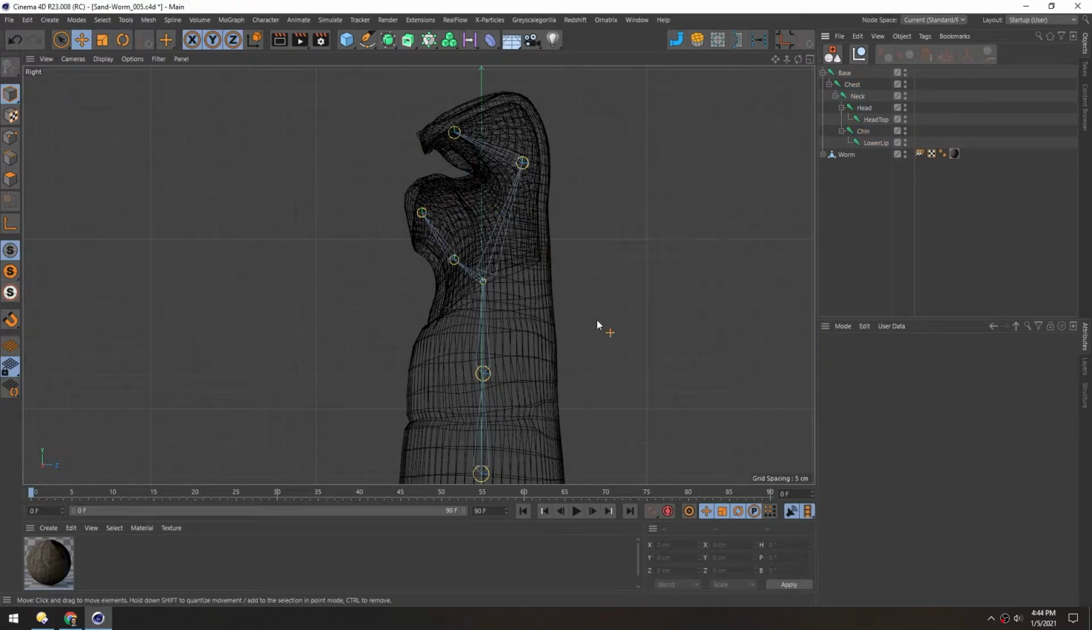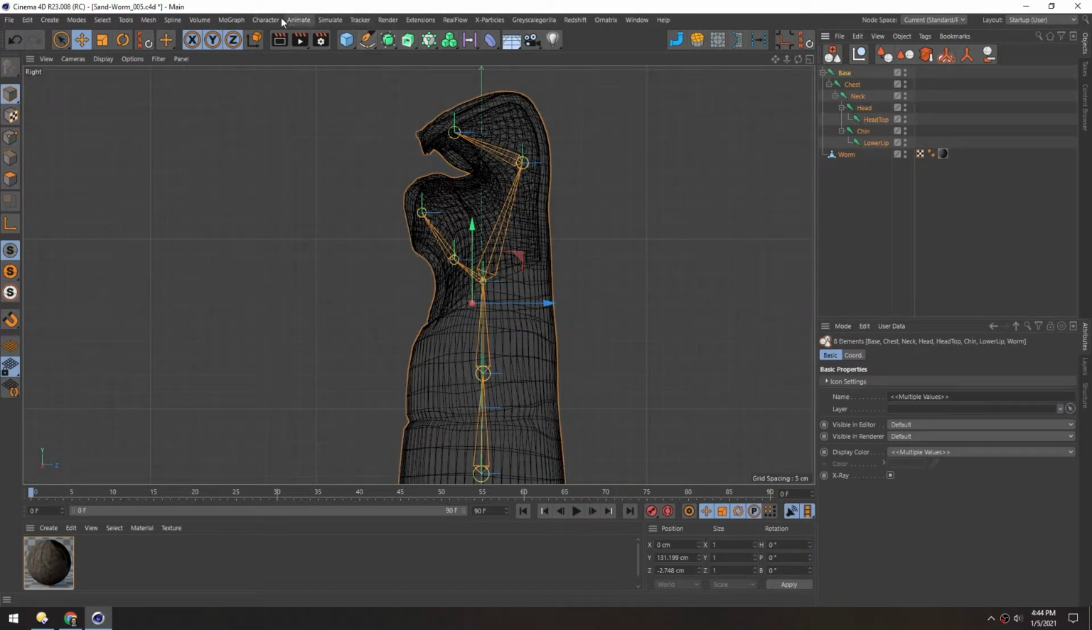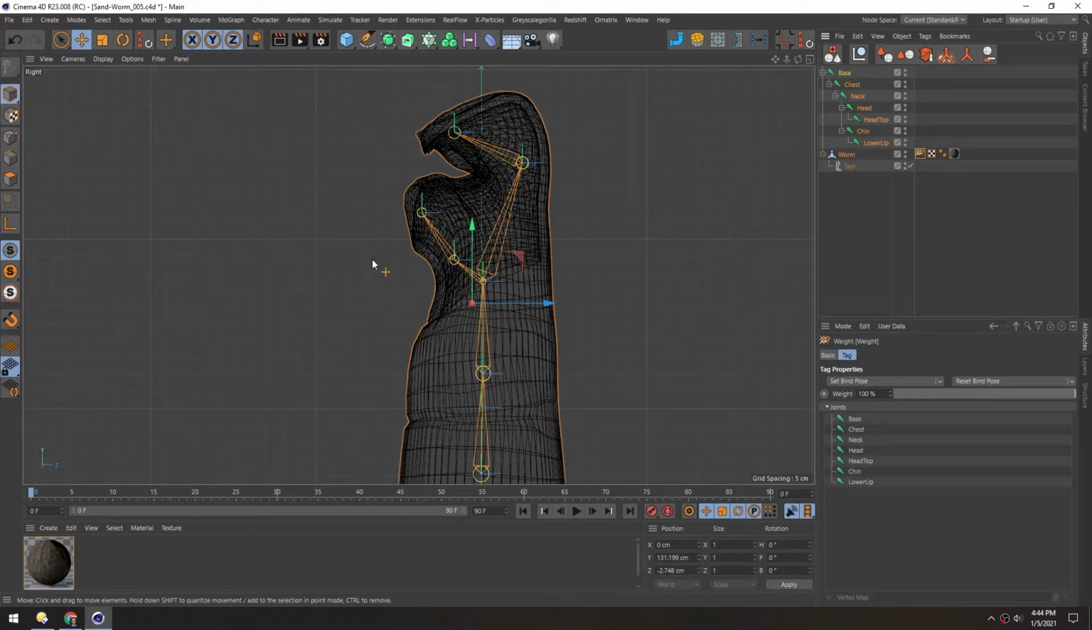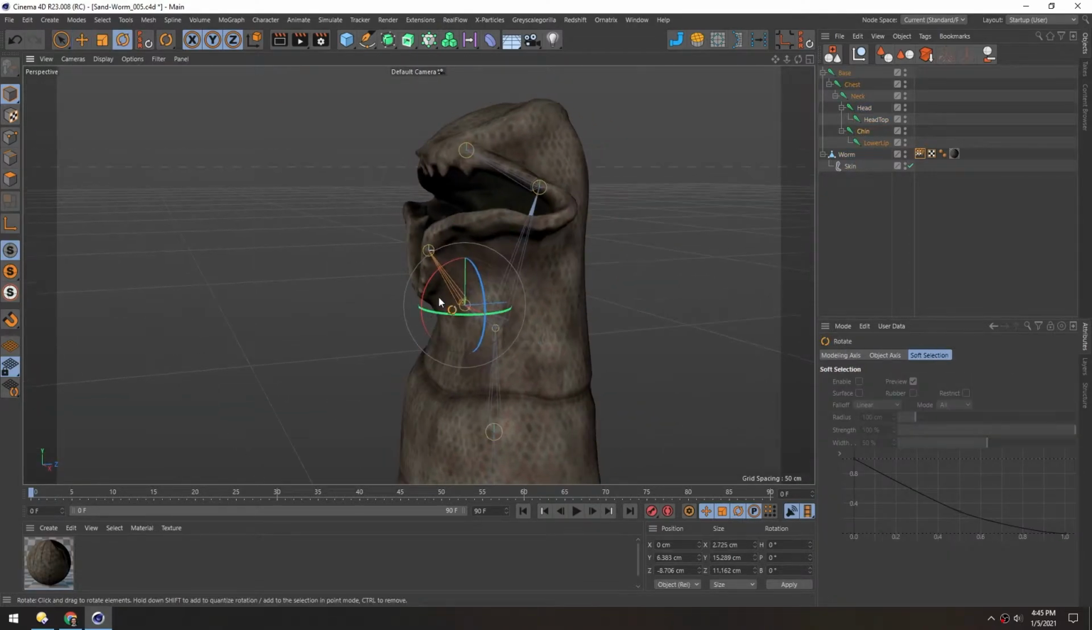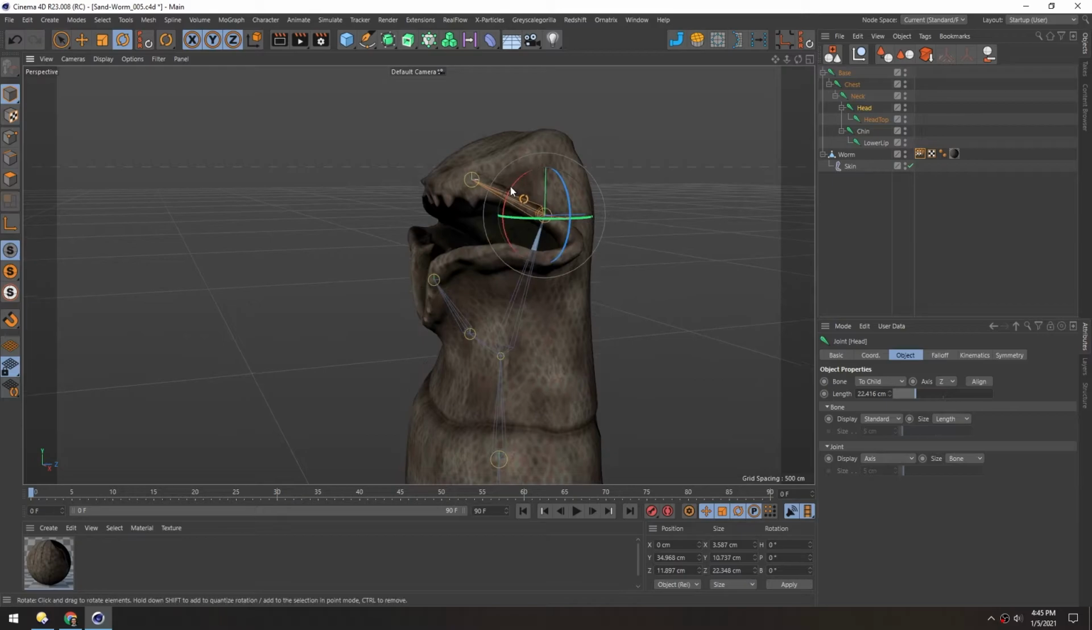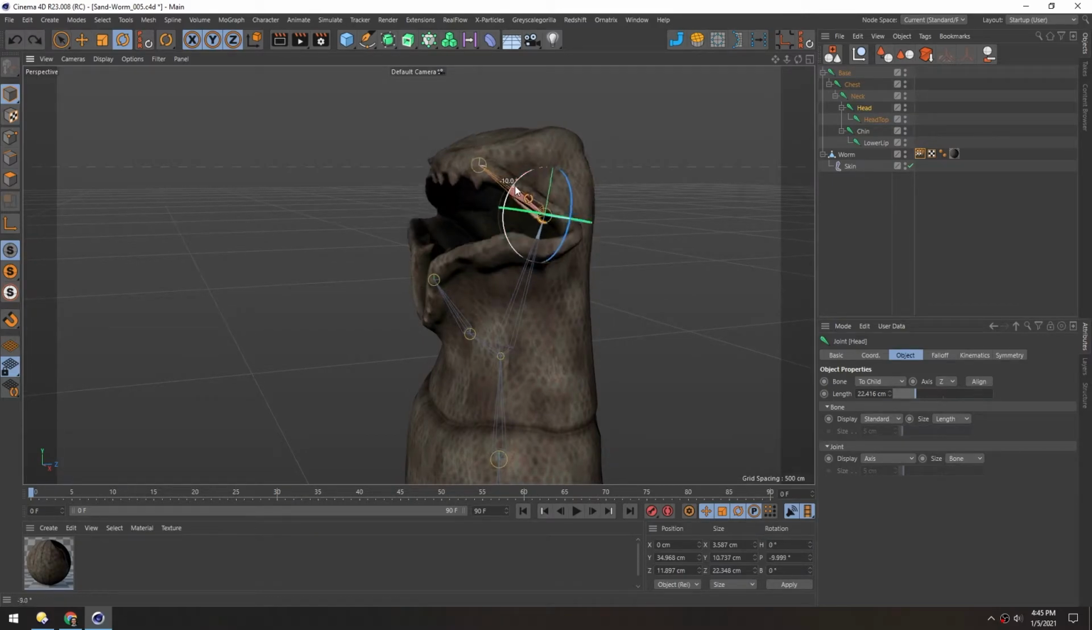And to make sure we start fresh, we'll just drop under the worm, delete the skin and the weight, then select all, go to character and bind. Now this chin joint actually takes effect. But it looks like we still need to fix the head a little bit.